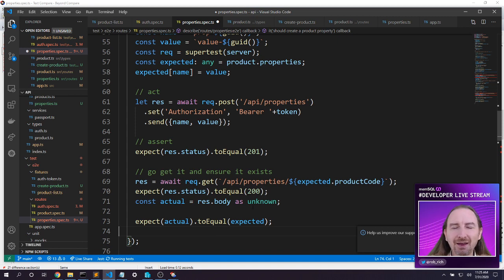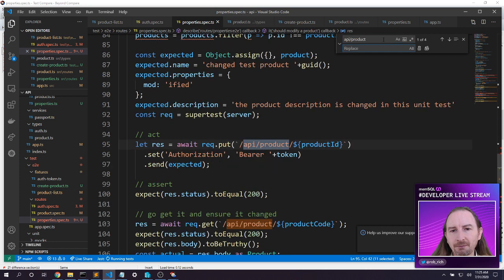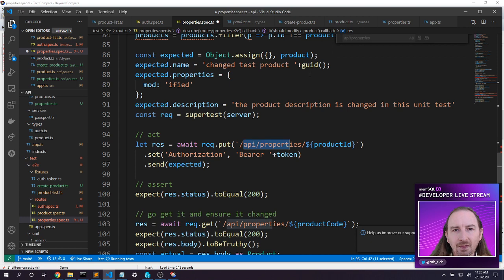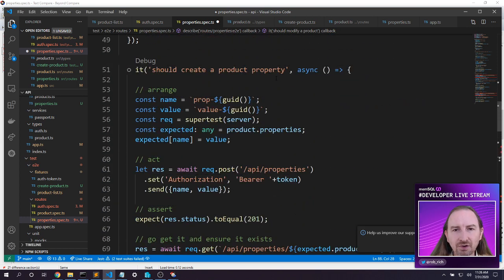Trying to avoid any wherever possible is kind of a good move. I'm afraid I'm going to make this mistake a bunch of times. So let's find and replace API/product with API/properties, because we know that we're going to make that change everywhere. Okay. So that test should be good, should create a product property.